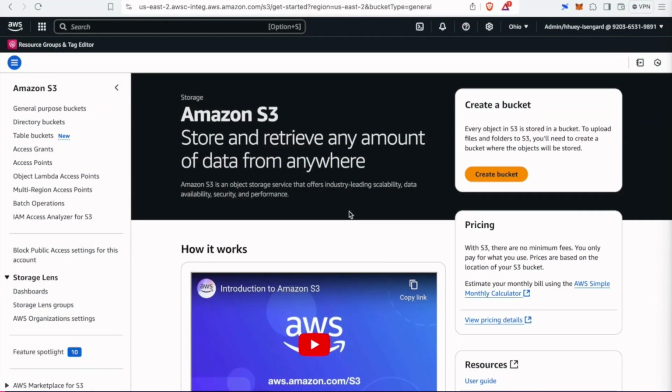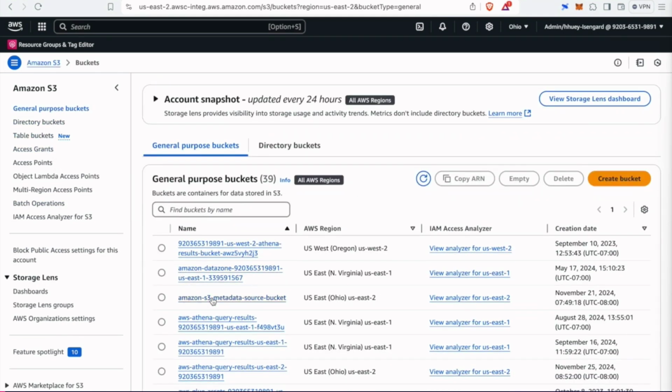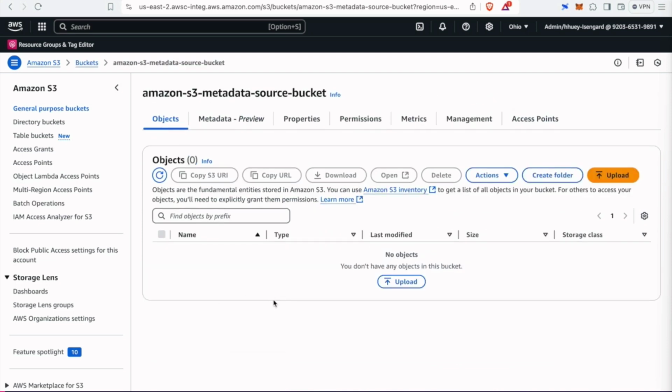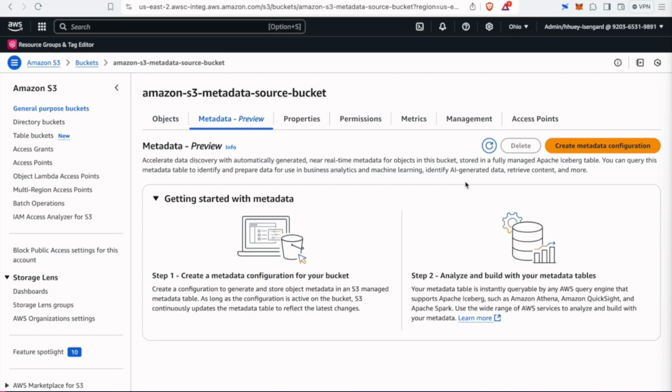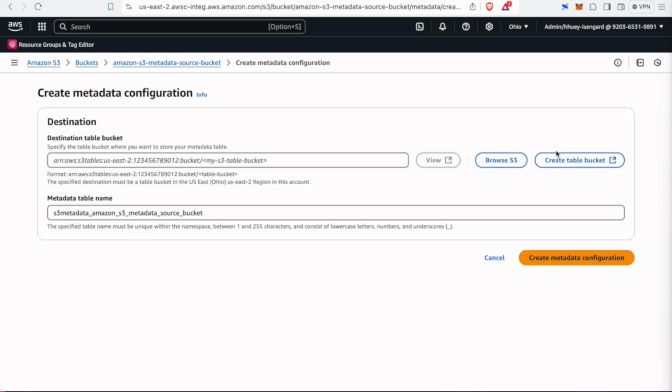All right. So I'm in my S3. As part of the demo, I've set up a general purpose bucket that's currently empty. This is the bucket I'm interested in generating metadata for, and right now it's empty. As you can see, there's a new metadata tab on top now, and this is where I configure metadata as a bucket level property.